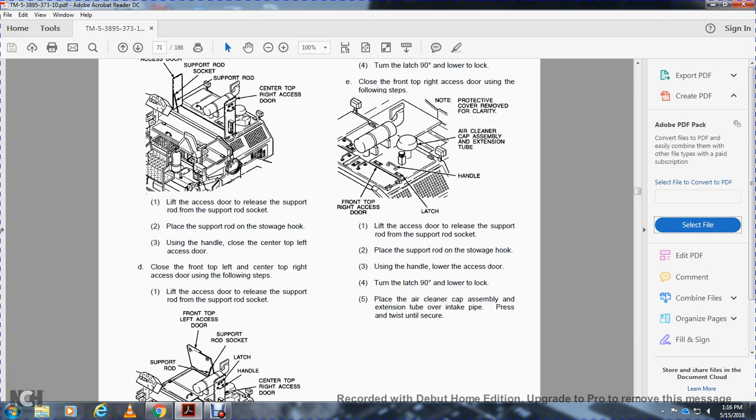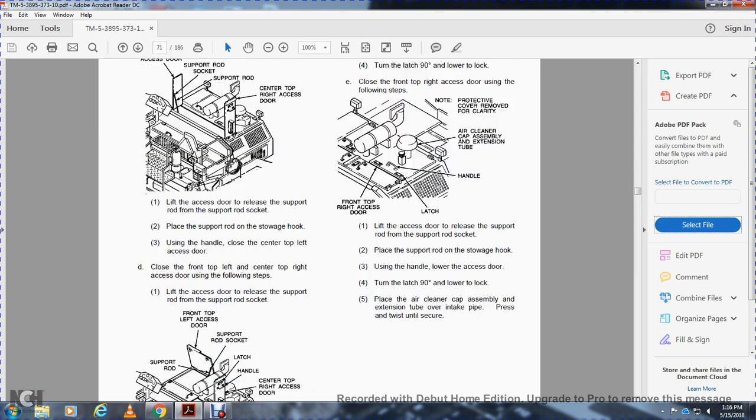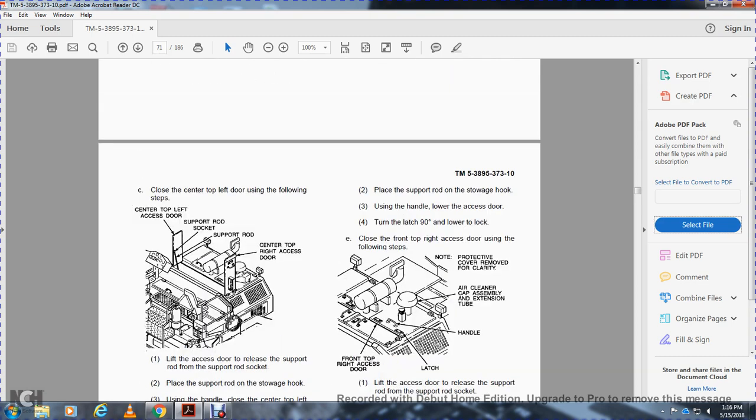Closing the front top left and front top right access doors. Use the following steps. Lift the access door. Release the support rod from the support rod socket, front top left access door. Place the support rod on the storage hook. Use the handle, lower the access door, turn the latch 90 degrees, and lower the lock.